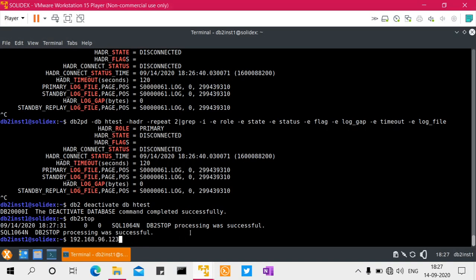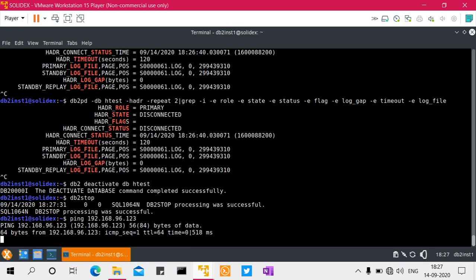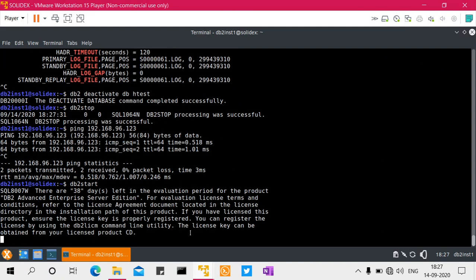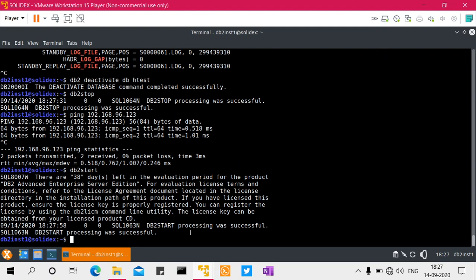Ping that. Yeah, the reply is coming. Okay, now I can say DB2STOP. If the network comes up, this database would automatically have been shut down to prevent the split brain scenario. But what I am doing here is, before the network came up, I wanted explicit control, so I said, okay, let's deactivate the database and stop the instance, right?